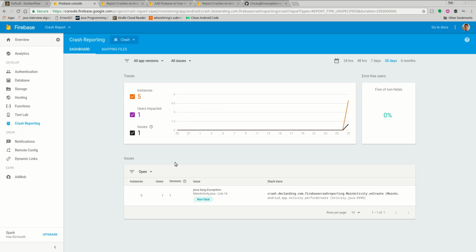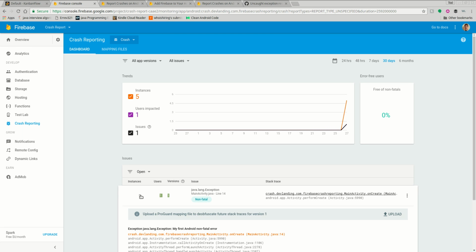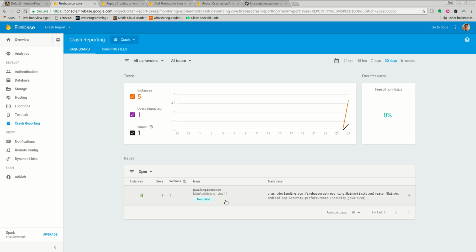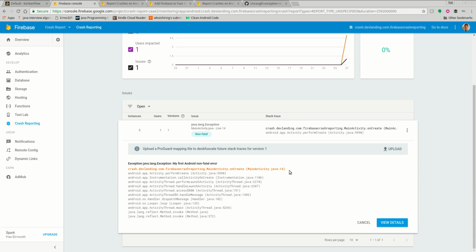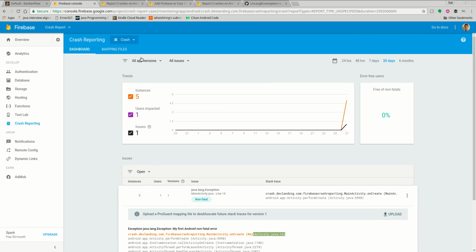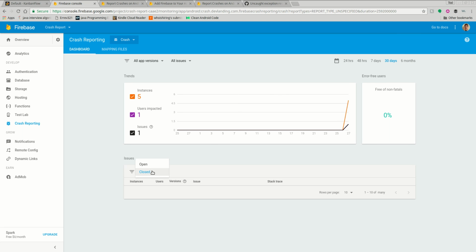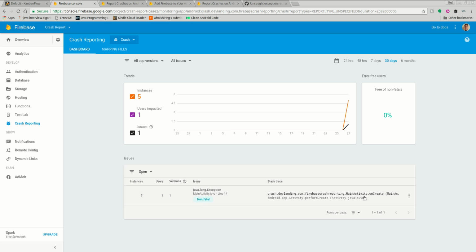Now we see that one user in 5 instances, that's because I tested it. On line 14, there was a crash. And now there's an error there. It'll actually show every error that happens. And now we can close this issue.